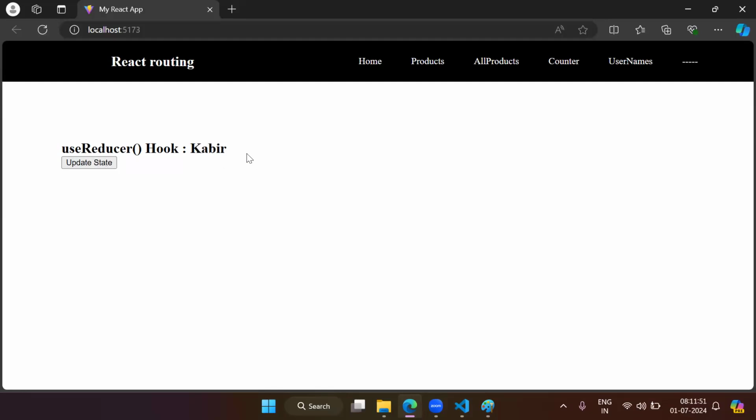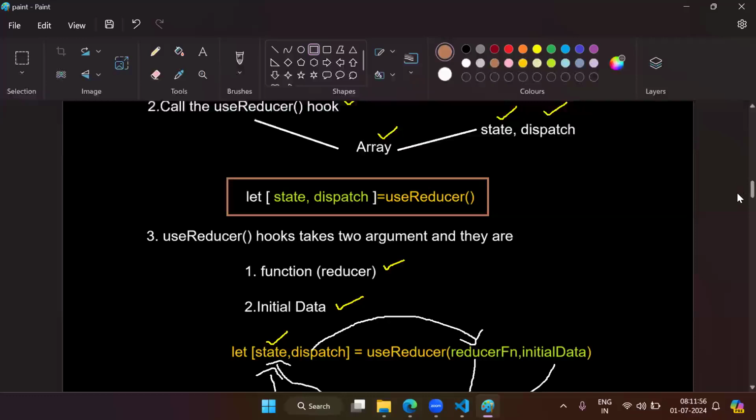Now let's take one more example. This time what we will do is try to create one counter application.